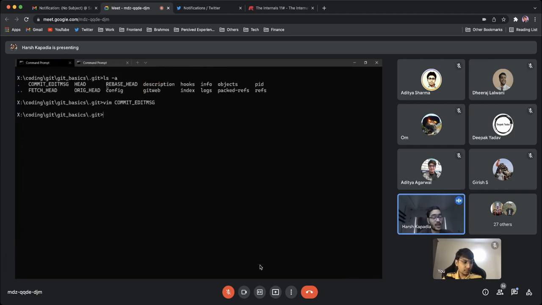And we saw head, rebase head. We're not getting into rebase and merging today. So yeah, description, hooks, info, objects we still have to do. PID, don't worry, it was for GitWeb. I was trying to experiment with it. I unfortunately couldn't set it up. Fetch head, right?